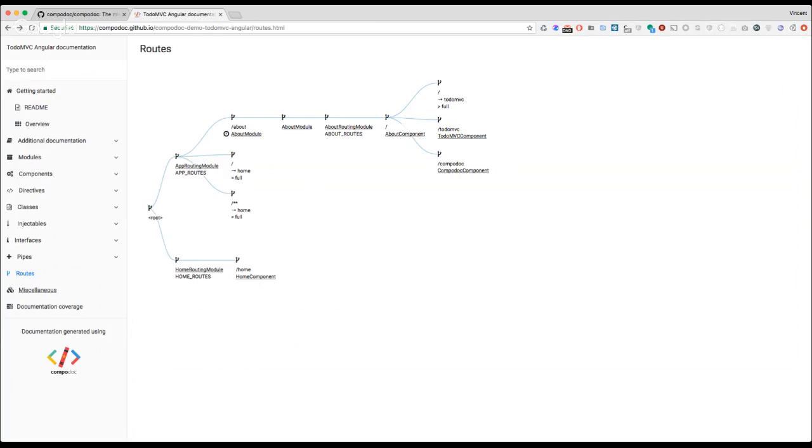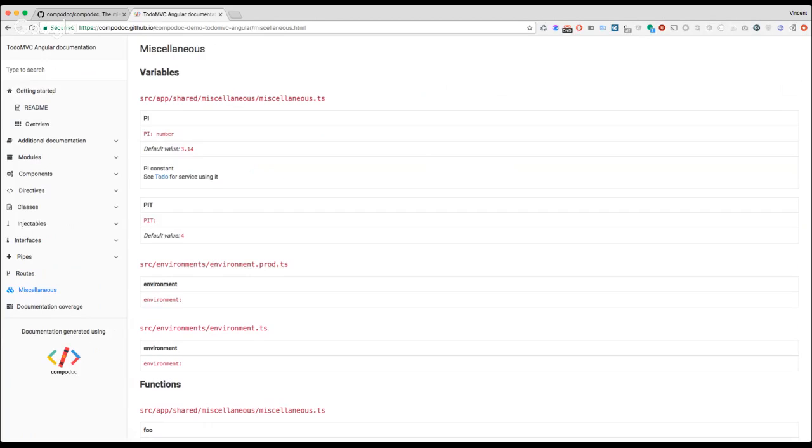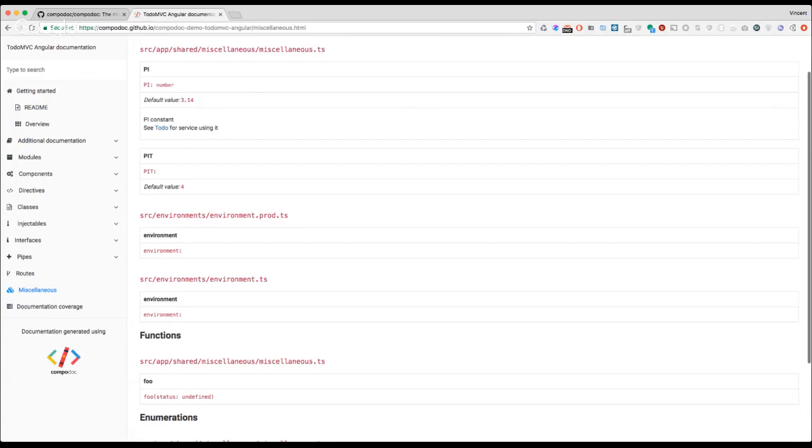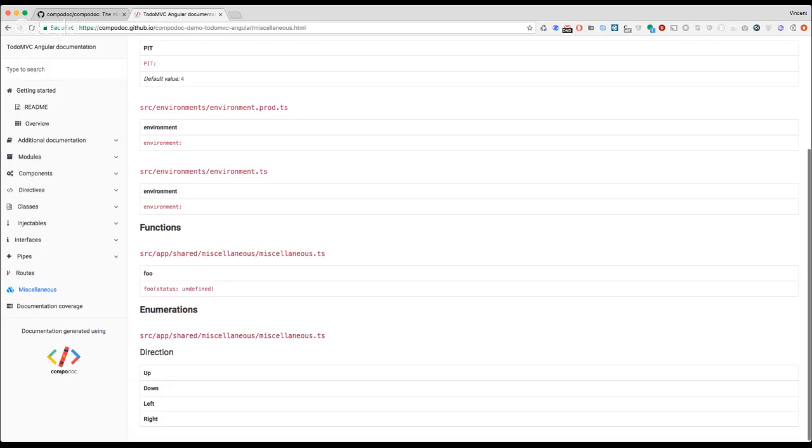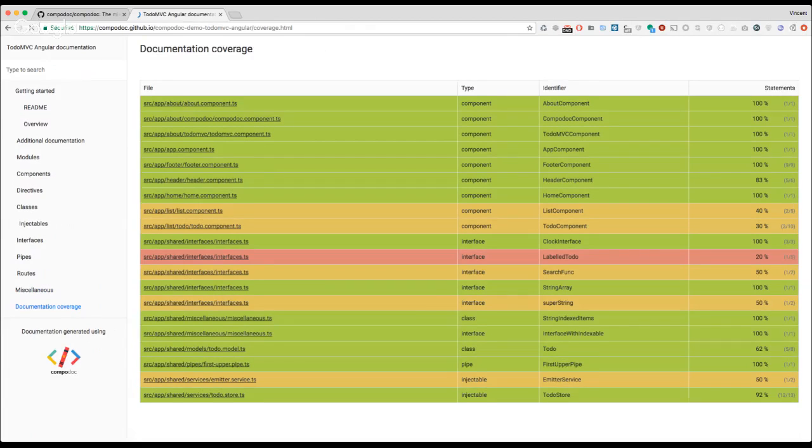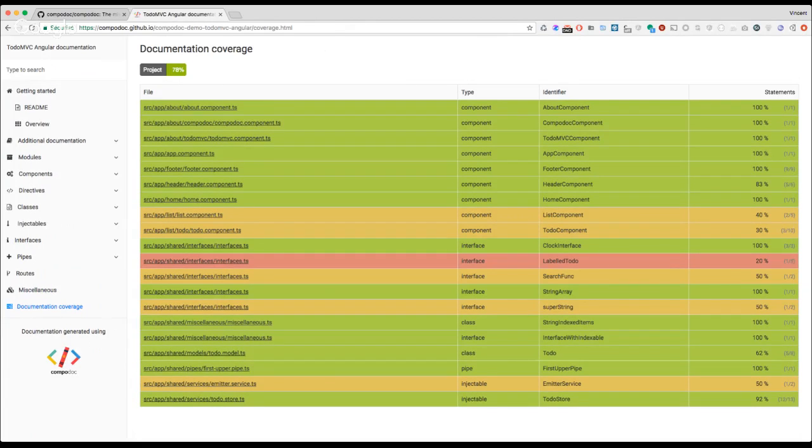And we'll finish with two little pages. We have a misc page with all the general variables available in your project, or variables like functions, constants, enums, etc. And we also have added a clear coverage table about which files are well documented and which are not. For example, this one is, or this one is not.